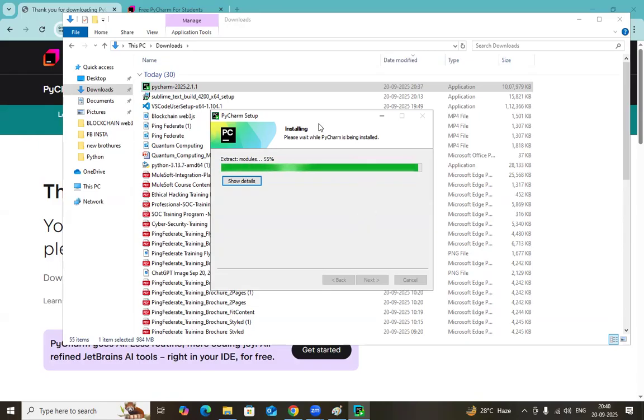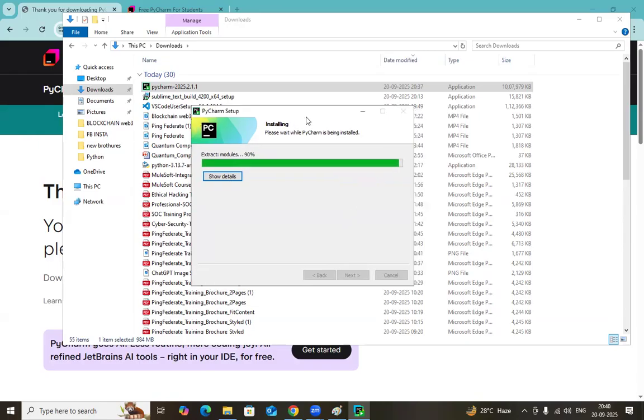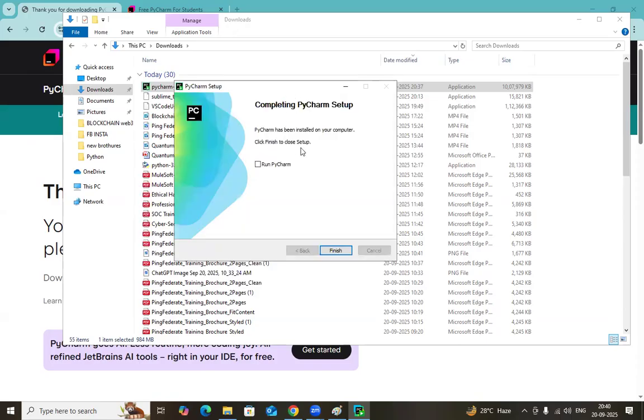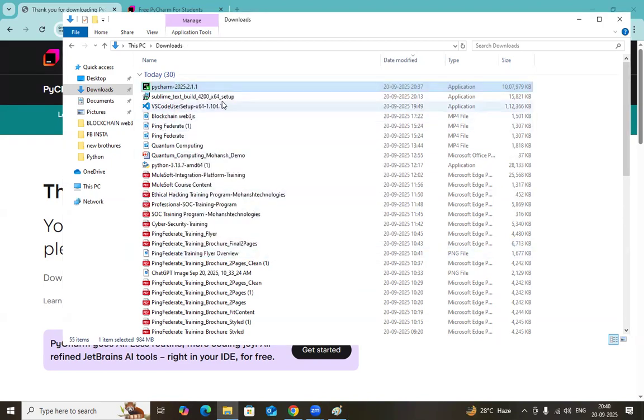Okay, this is a big file, guys. You have to wait for a few seconds. We don't do anything for that. Yeah, that was ready. Completing PyCharm setup. PyCharm has been installed on your computer. Please click finish. That's all.